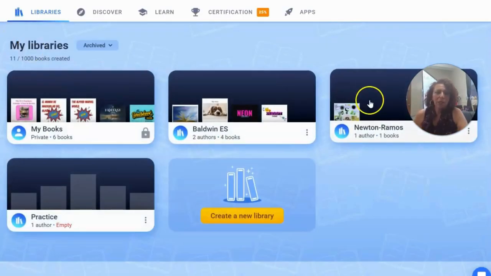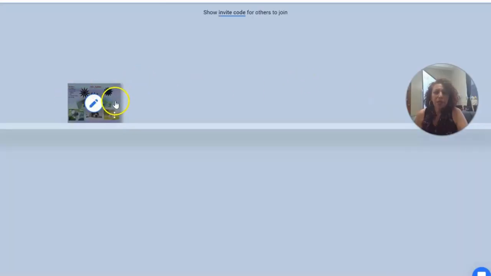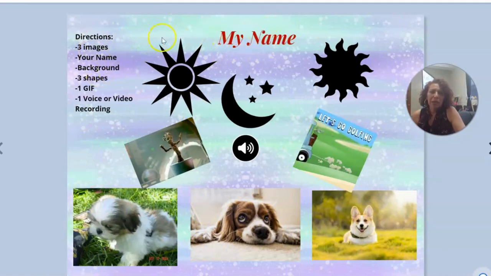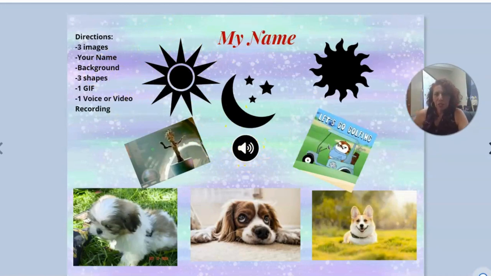So I'm gonna go back to the one I already have. And here's the instructions I wanted. I said, I want students to create a book, right? A page really of the following things. I wanted three images, so there's three images of some animals. I want your name, a background, some shapes, there's my GIFs, and maybe a voice recording. I did add a voice recording. So that's basically what our first practice would be.